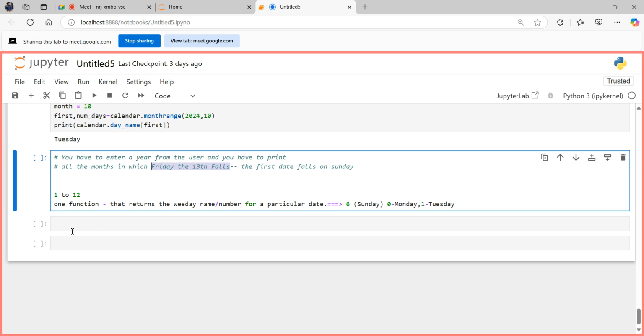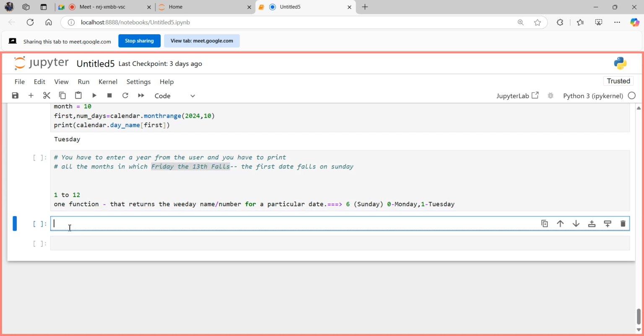So we can use a very handy function called calendar.monthrange that can help us know what is the day number of the first date of every month. So first we are going to import our calendar.